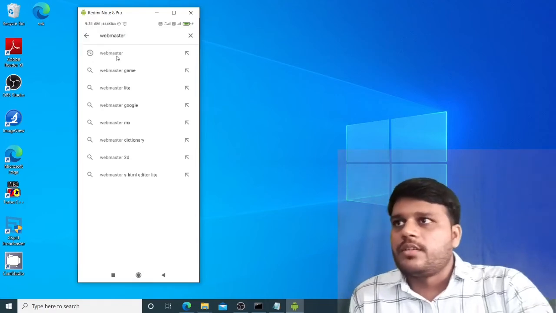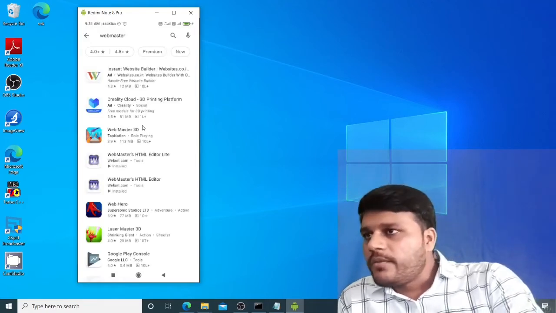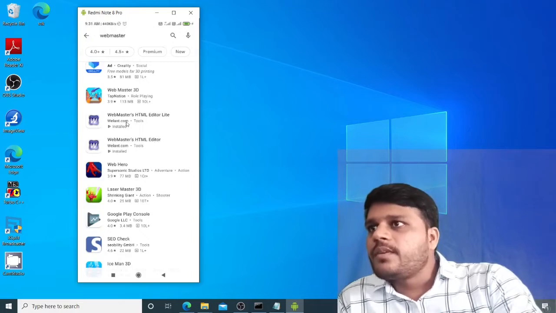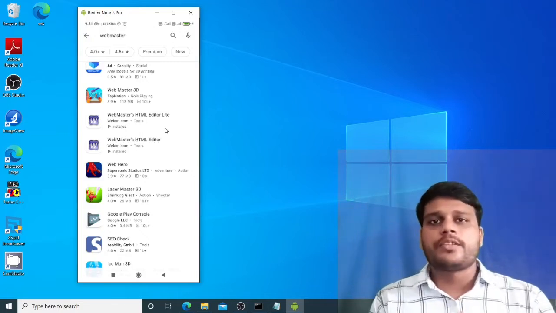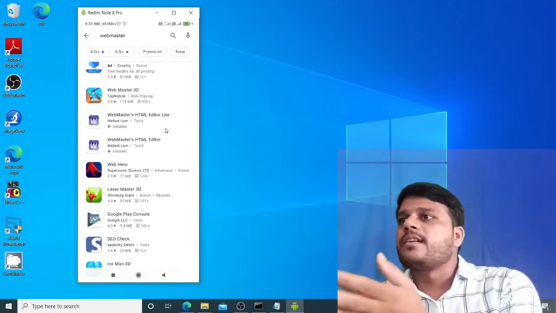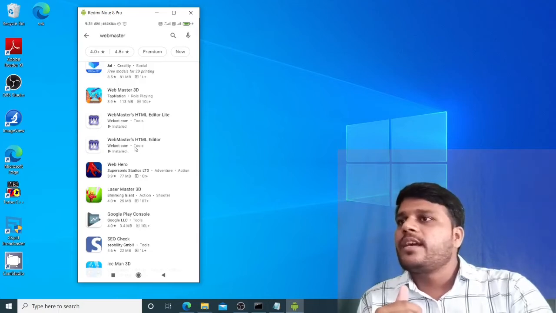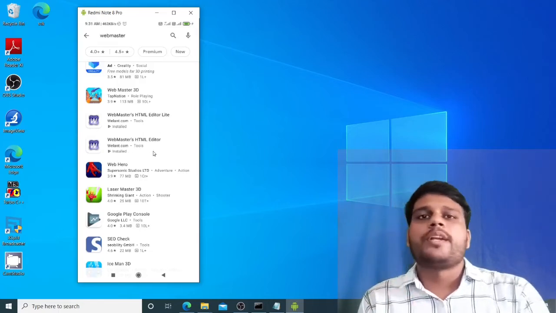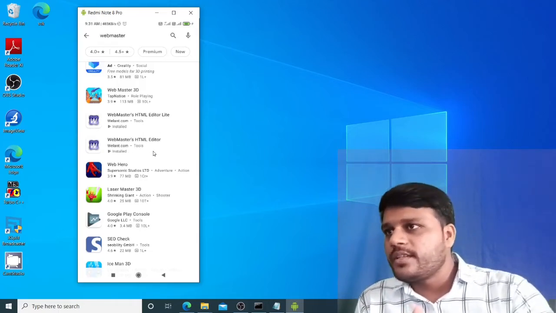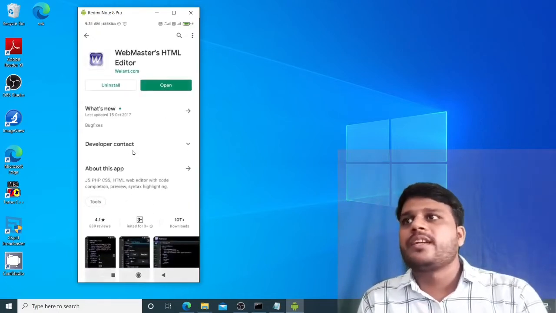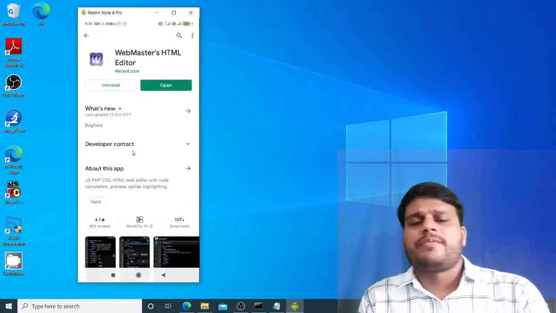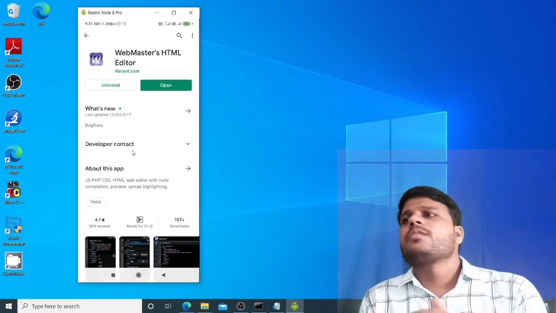After searching the Webmaster application, you have several types of icons. This is the Webmaster Lite Edition, which is a free version with some limitations, and after that, this is the Webmaster HTML Pro Edition. The cost of the Pro Edition is, I think, near about 308 or 305. You can see it in your Play Store.